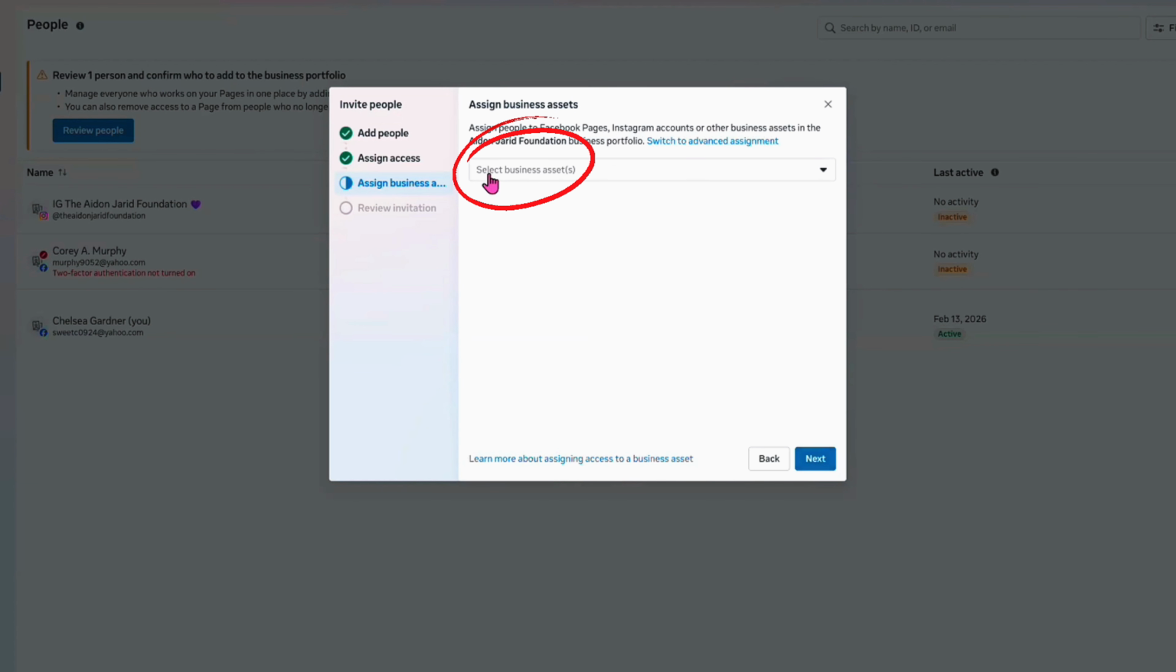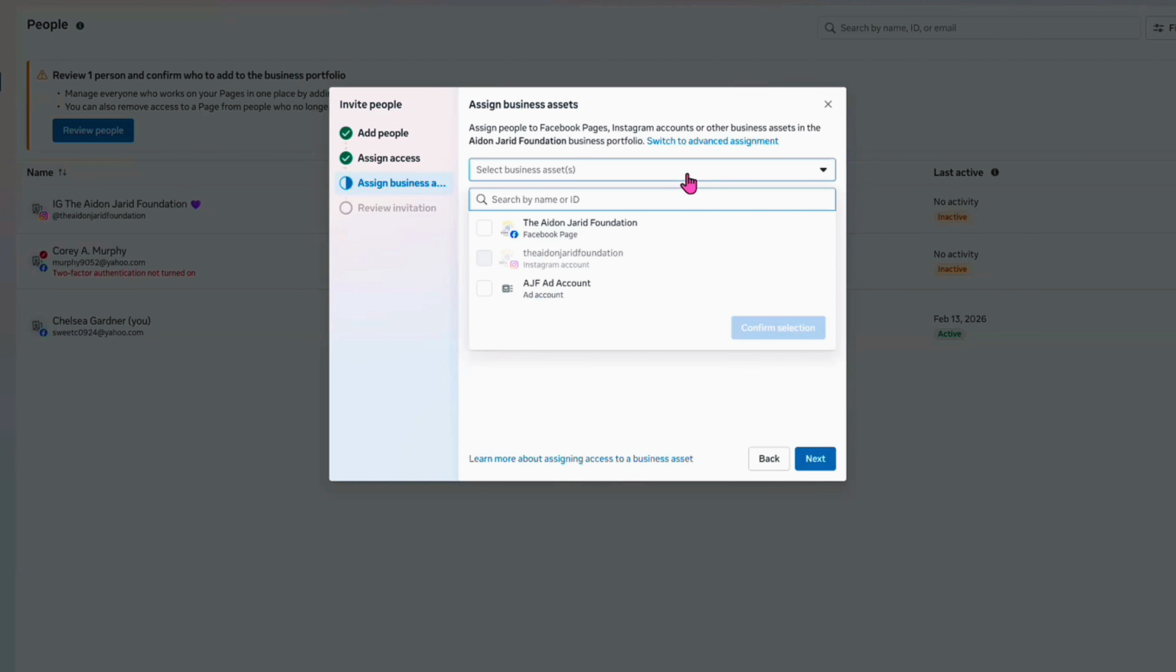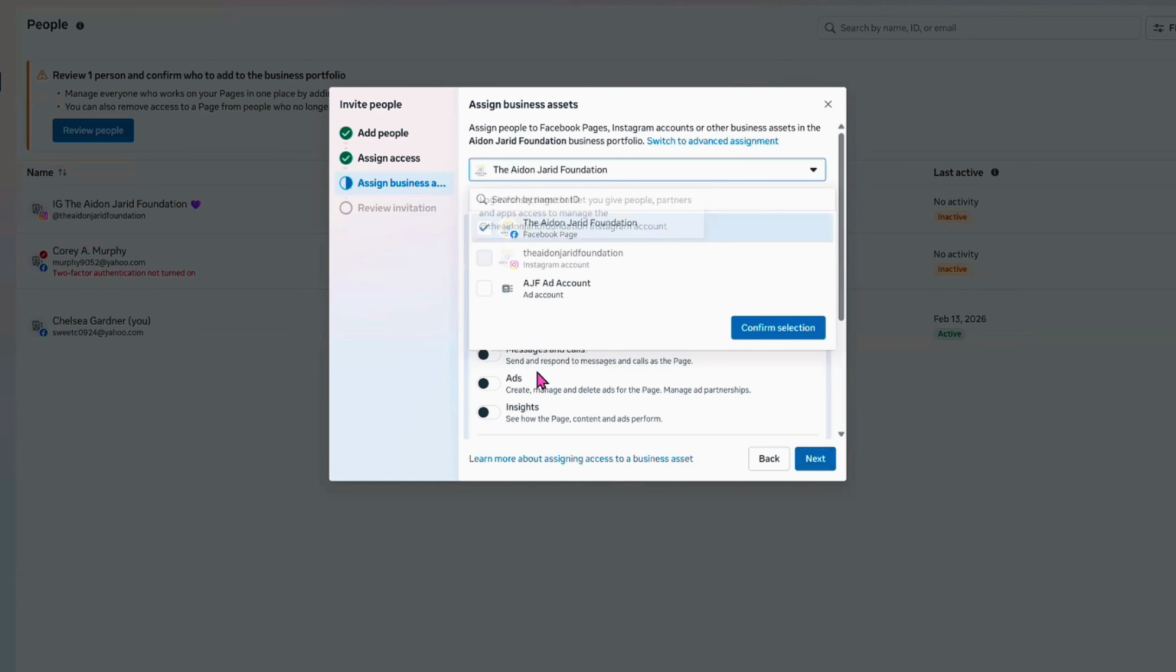So you come in here and you click on this down arrow to select business assets. And I am choosing if I want them to only have access to my business page, I'm only choosing my business page. And then I would confirm that selection. If I want them to have access to my Instagram account, I am going to choose that as well. And if I want them to have access to my ad account, I will choose that also.